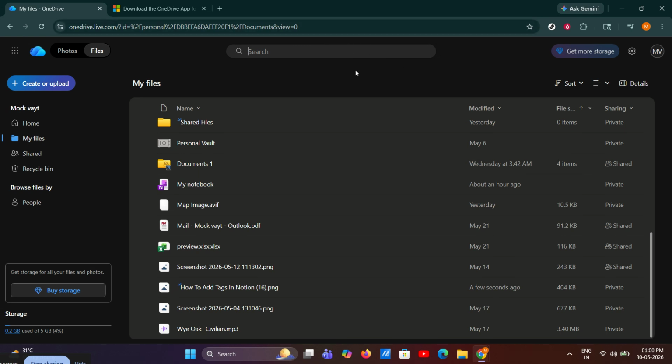And that's it. You've successfully uploaded files to OneDrive through your browser. It's fast, easy, and a great way to keep your files safe and available anywhere.